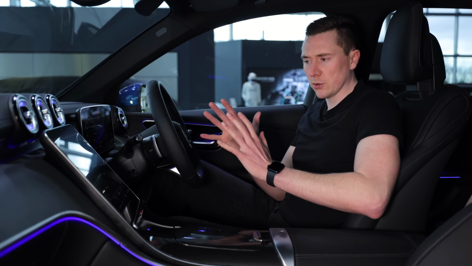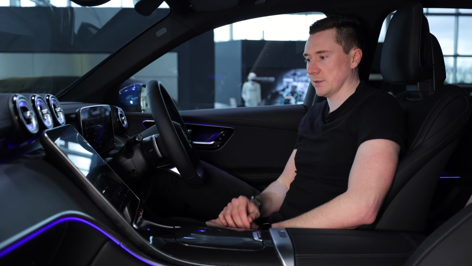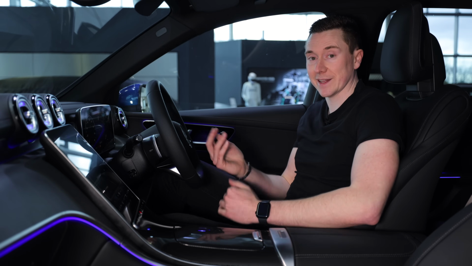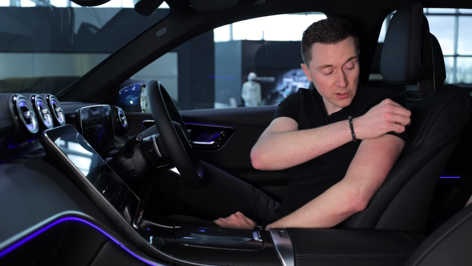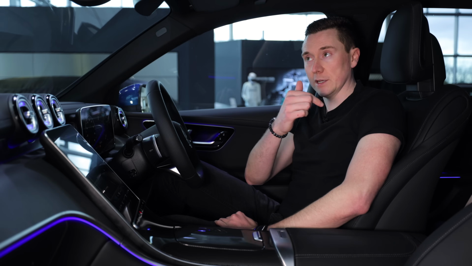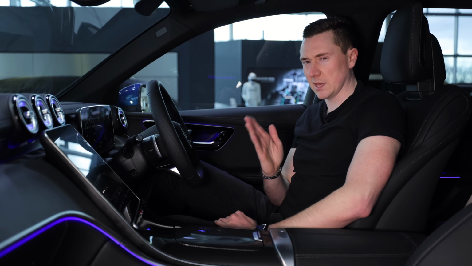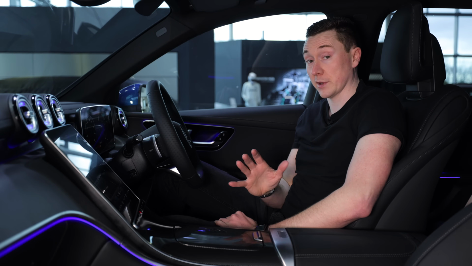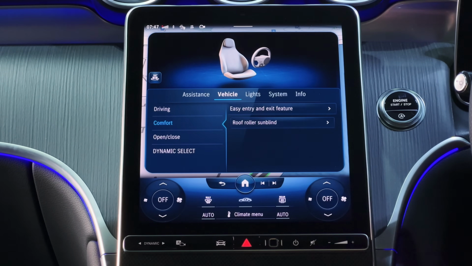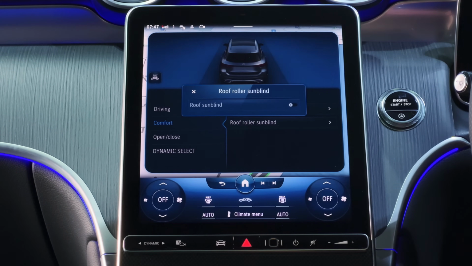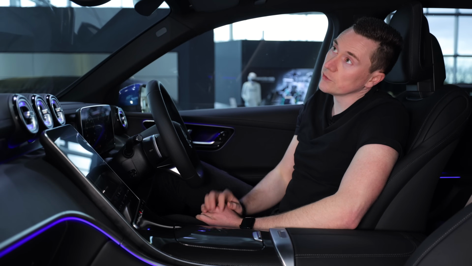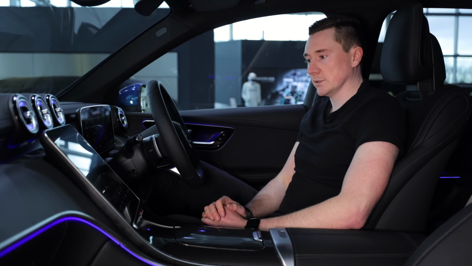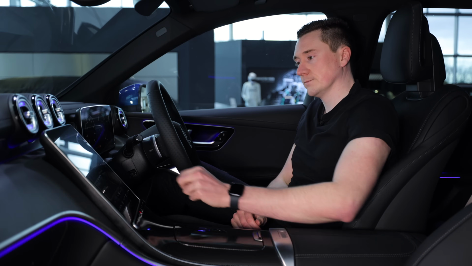So if you're not sure, just double check with local Mercedes, but that's what that's for, to basically help you get in and out. But it won't go back too far, because otherwise it'll get in the way of the person behind you. So there is a limit to how far it will go, which is why sometimes it might not work for everyone. Roller sunblind. This is if you want the blind to be open or closed, but you can of course do it up here on the switch. So another way of doing it on there.